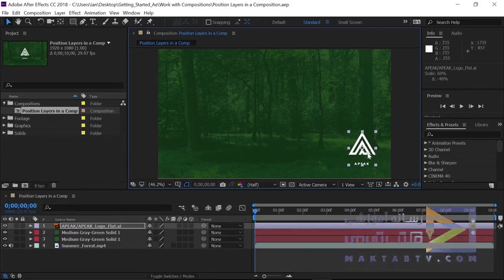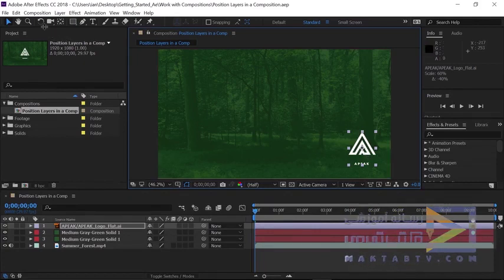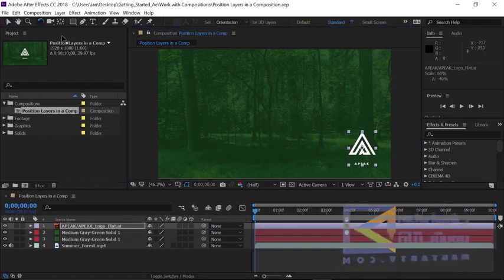You may have noticed when I adjusted the scale, it scaled around this center anchor point. This is called the anchor point of the layer, and the anchor point also determines what point the object rotates around. Now I'm going to go back up on my toolbar and I'll click on the rotation tool.